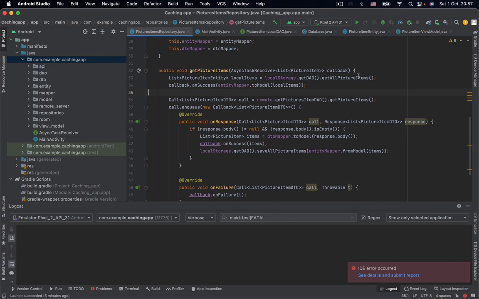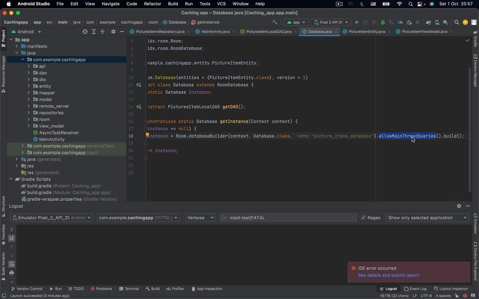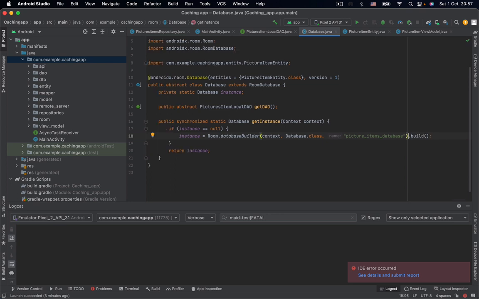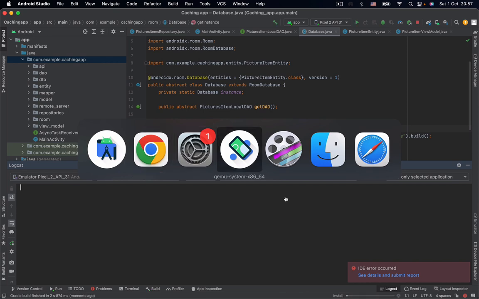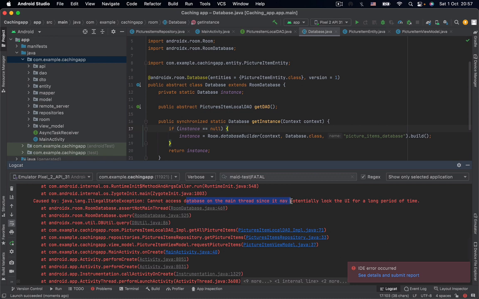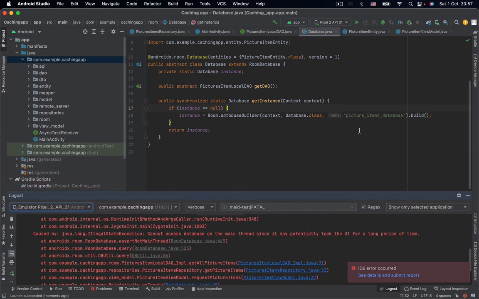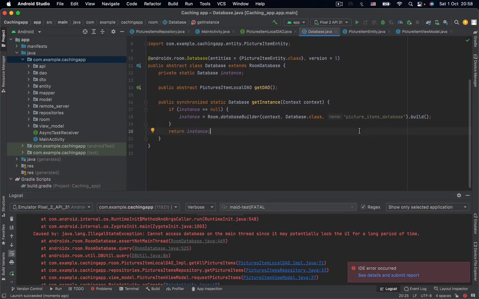Hello everyone, so now is the time to deal with this threading thing in here. So I told you that this only works because we have allowed main thread queries in here, which is not acceptable in production. So now if you remove this and run, let's just confirm that our app will crash. So let's see. Okay, so it says that can't access database on the main thread since it may potentially lock the UI. So that's the main reason why we don't use queries on main thread.